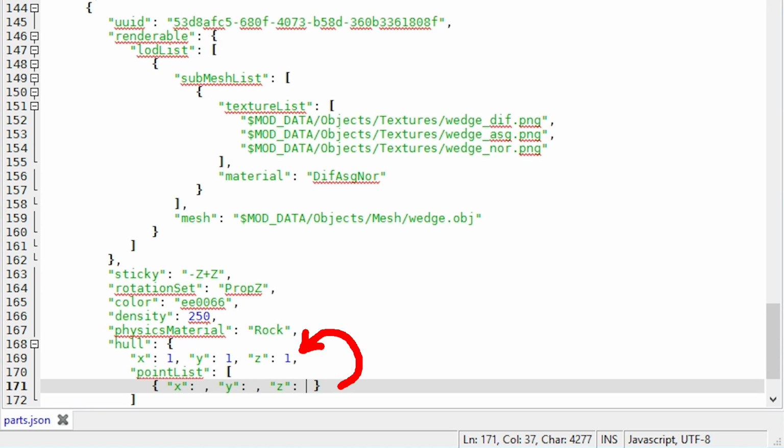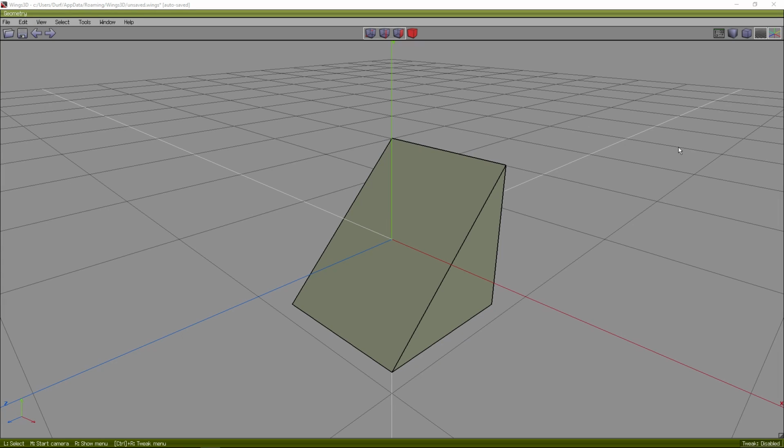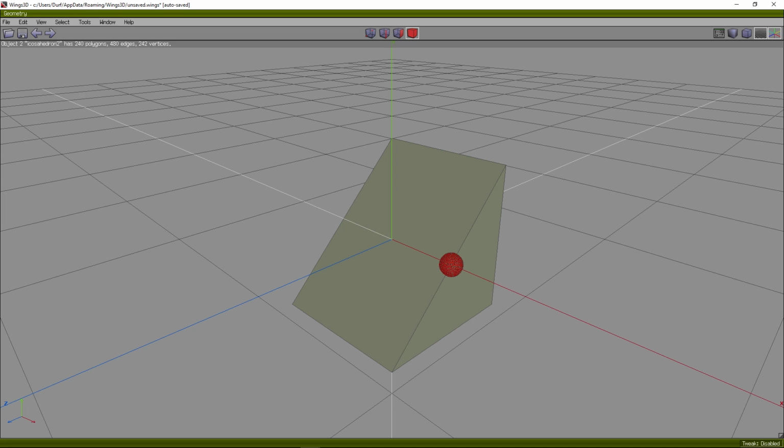This means that if you have a point in the point list with 0, 0, 0, that point is directly in the center of the part. That's not really useful for us since we need the object to collide on all sides. So what about a point at 1, 1, 1? Well, this is almost what we need, but in the wrong direction.